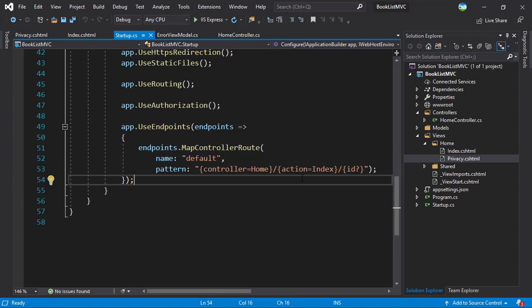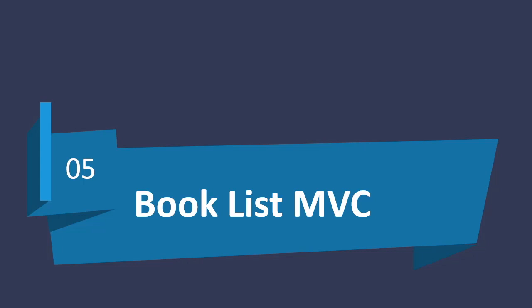our application. Now that we have the MVC application created, in this section we will work on the same BookList project to perform all the CRUD operations, but we will use our MVC. We'll be adding models, views, and controllers, and we'll see how everything comes together. Let's get started with that from the next video.